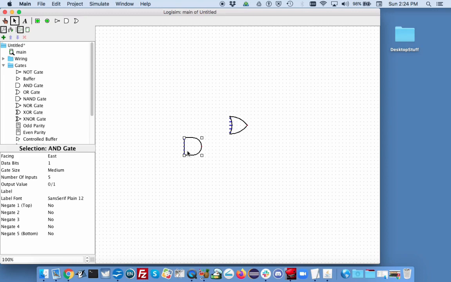We can select the AND gate by clicking on it, and you can see the properties area is populated with parameters now. The facing property determines the side on which the various connections are to be made. We don't usually want to change this, since by convention gates have their inputs on their left and their outputs on their right. We also see that there is a number of inputs property.